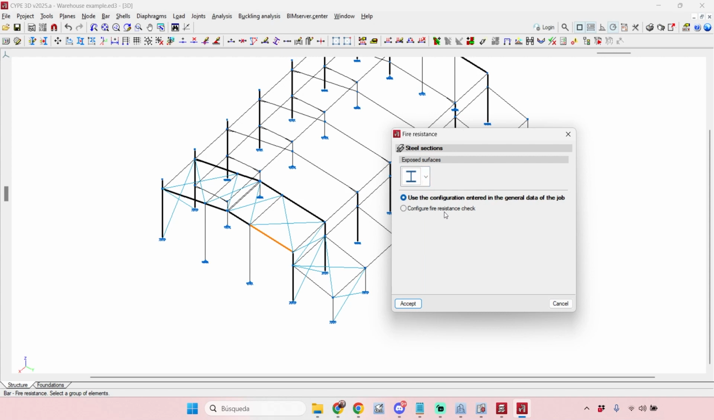And here we will see the second new feature that we have. The first thing is I would like to add the fire protection, or the fire cover, according to the configuration entered in the general data of the job. It means the information that I've decided before, that could be something general for the project. Imagine I would like to add it to all the elements of the project or to different elements of the project, or I can configure a fire resistance check specially for this bar.